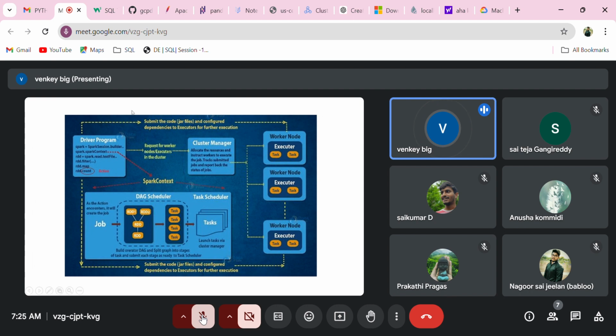Once the driver program has converted your actual physical code to tasks, it will go and ask your cluster manager, hey, resource manager, I want to run this job, so please allocate these many resources to me. Then the cluster manager will check the cluster resources and negotiate with the driver program. If the resources are available, then the resource manager will launch those tasks.